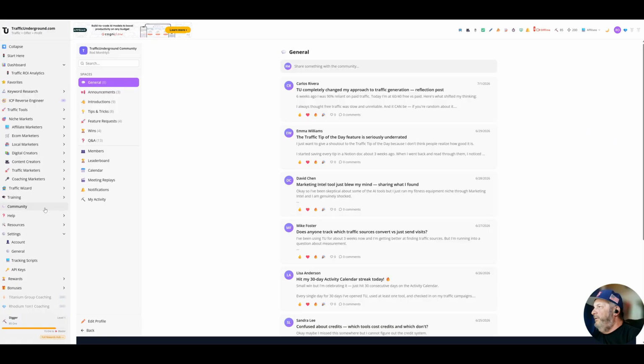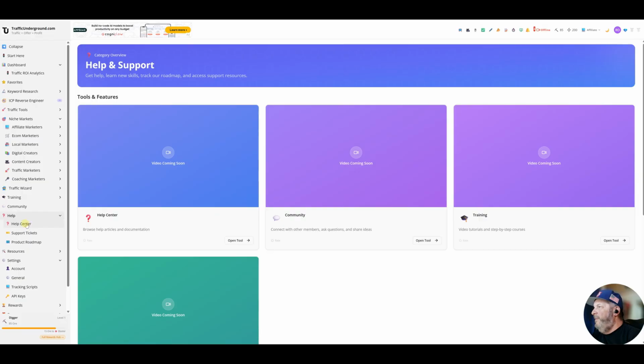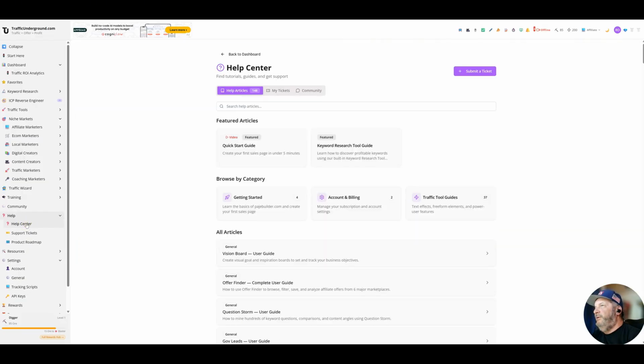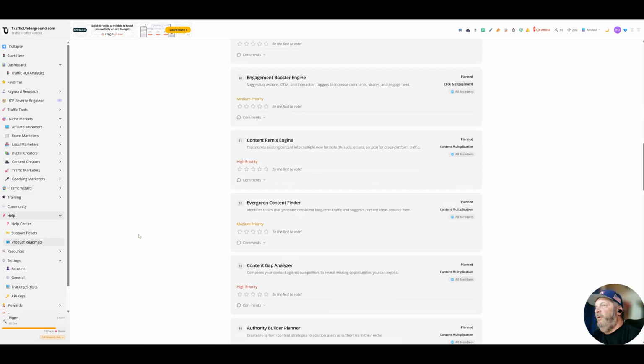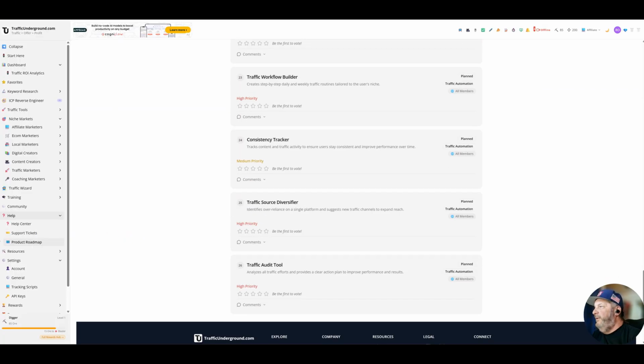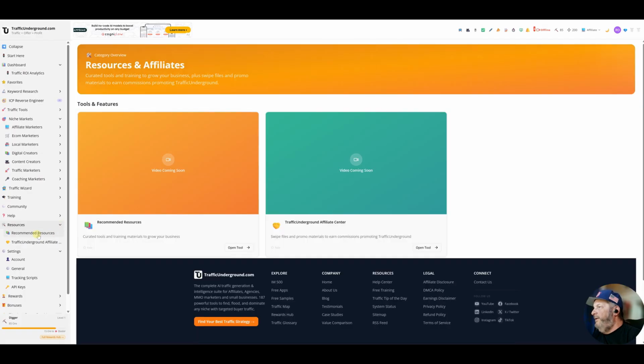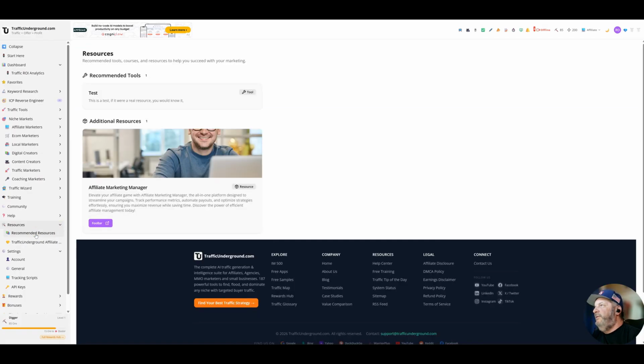And we also have a help area. So we have an actual help desk with support tickets, and then also the product roadmap of what things are in the cooker. We also have some resources. Those haven't been really set up yet, but there'll be partners that I have good relationships with, and only products that I've used and can set up.